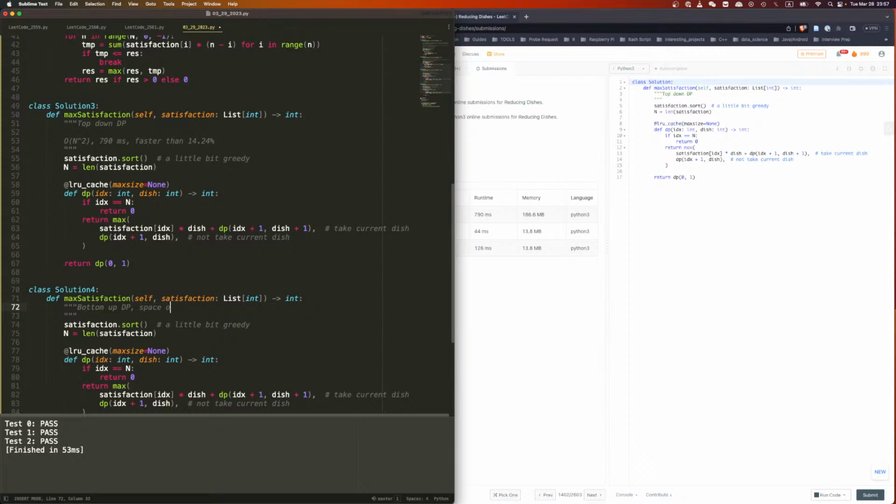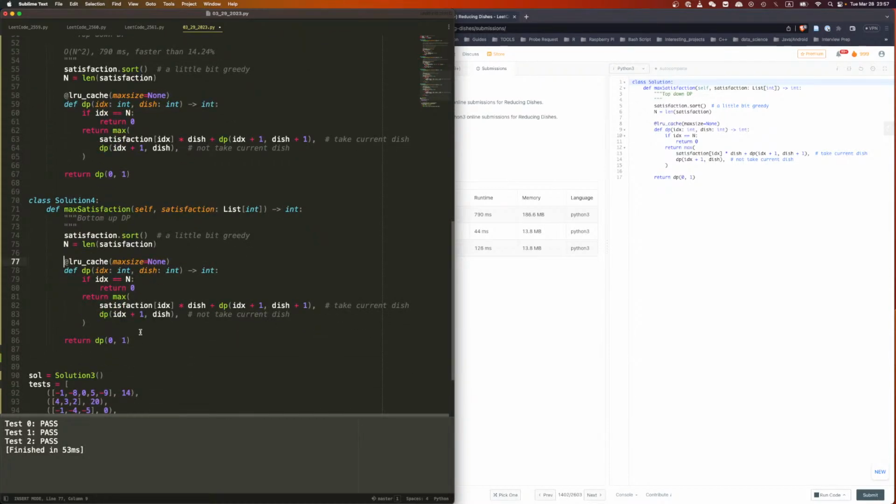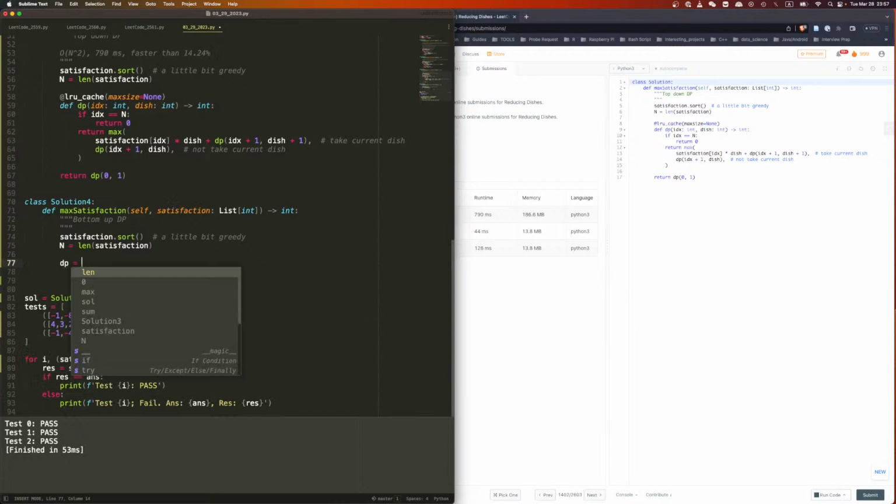Space optimized. I'm not sure if I can do space optimized. Actually, let's not say space optimized. We have to do this anyway, so it's a bottom up. So dp is equal to, hold on, let me think. I say dp[i][j] is the max value of taking dish j as the ith dish. How about that?